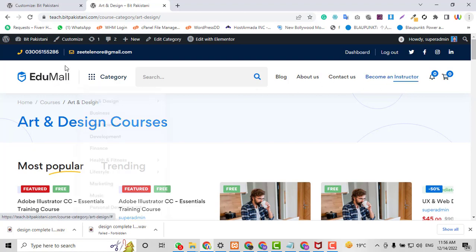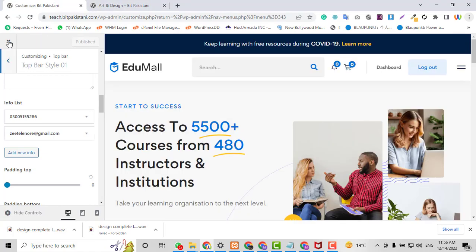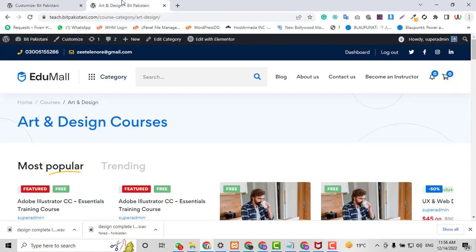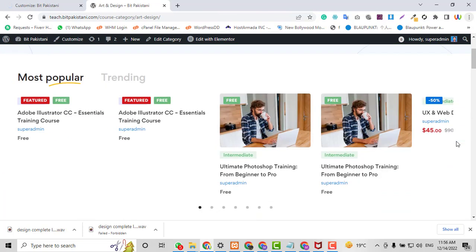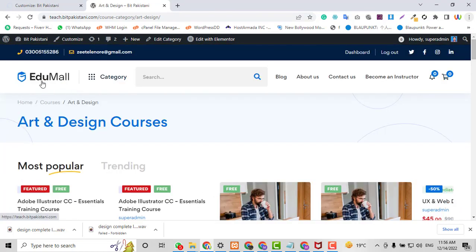So now we have learned about the top bar and header. Now we are going to actually customize our website. So I will cut this off, and we want to make changes on our home page. So I will go back to my home page and customize my home page first of all.